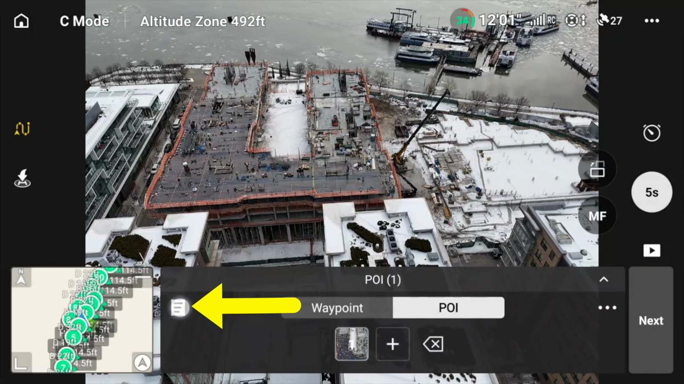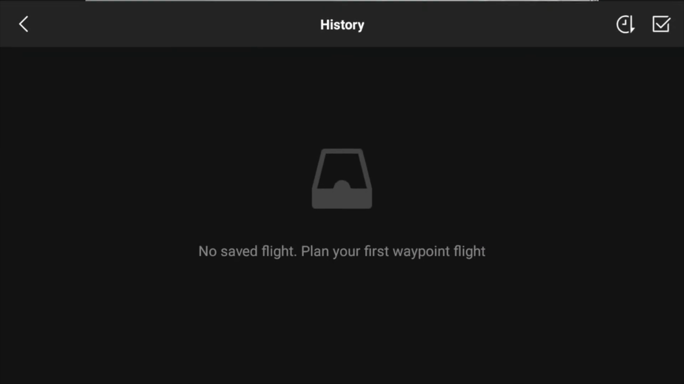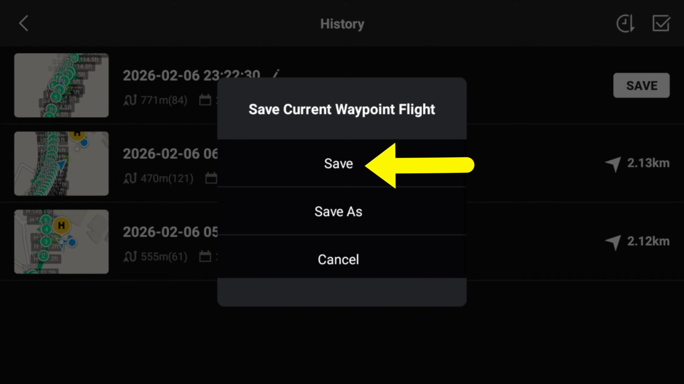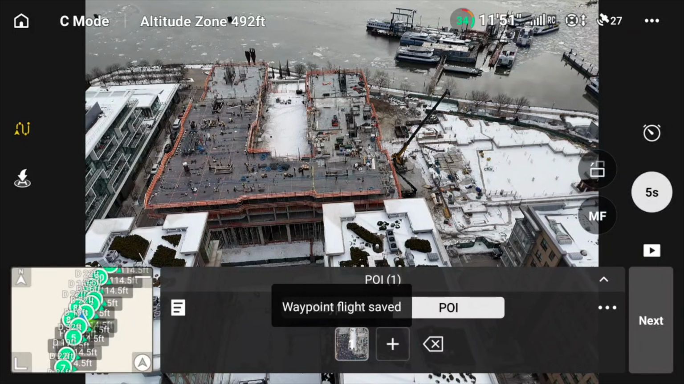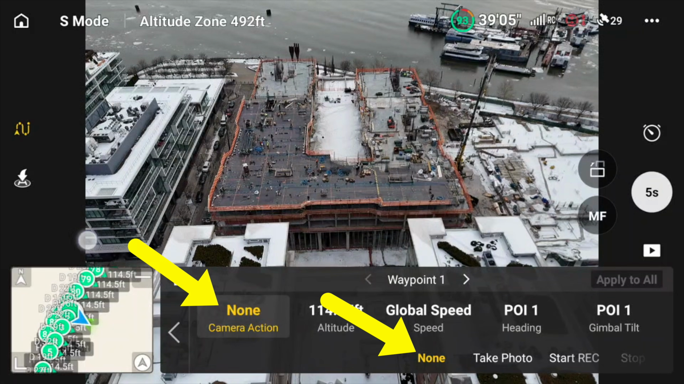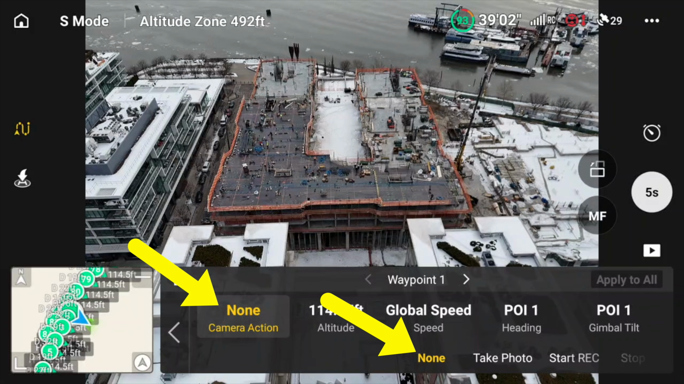This is a good time to save all of our work so we don't lose anything we've done so far. Make sure all of the waypoint changes are saved. Now let's review all of the waypoint settings to make sure everything looks correct. The camera action should be set to none. When it's set to none, you have full control.